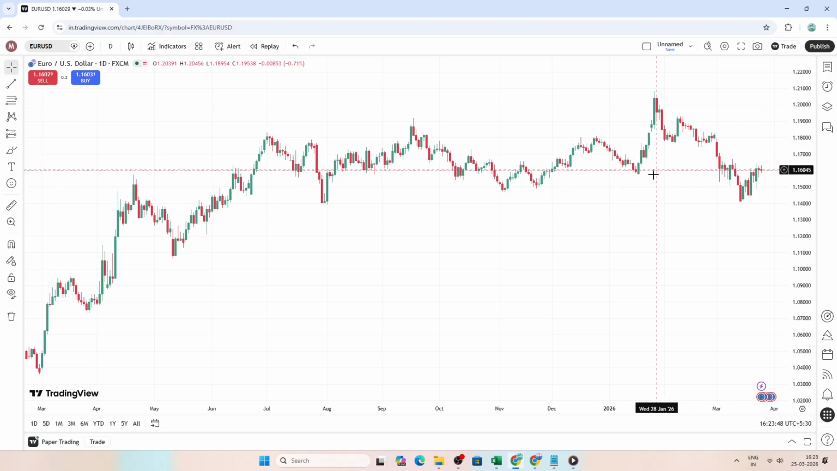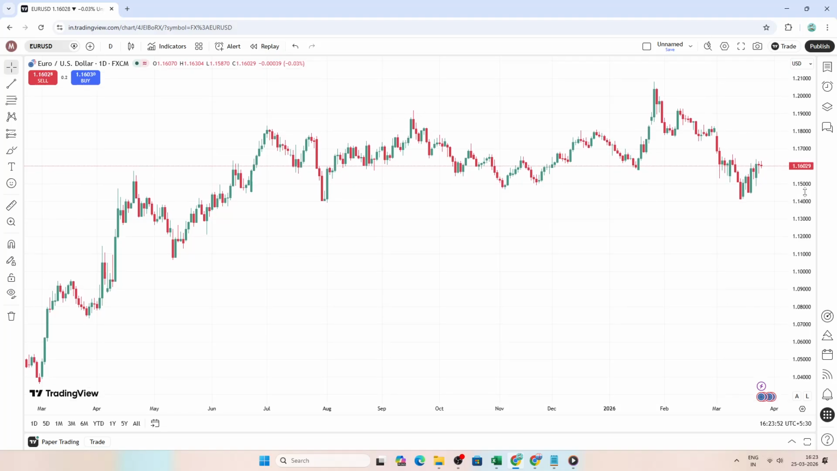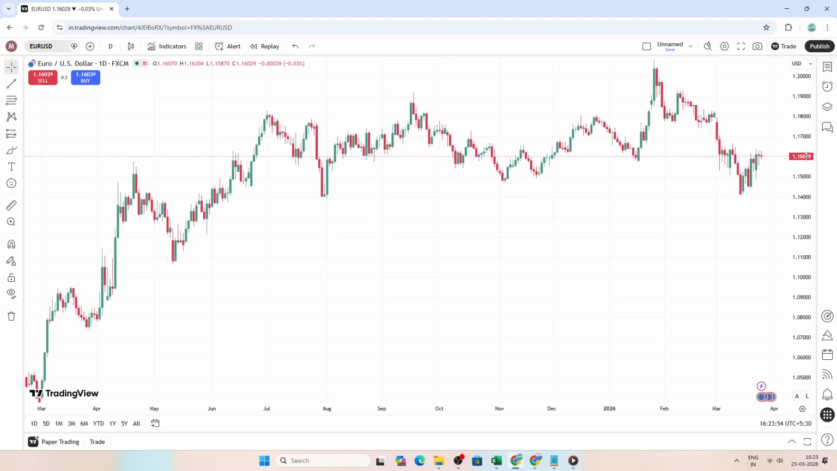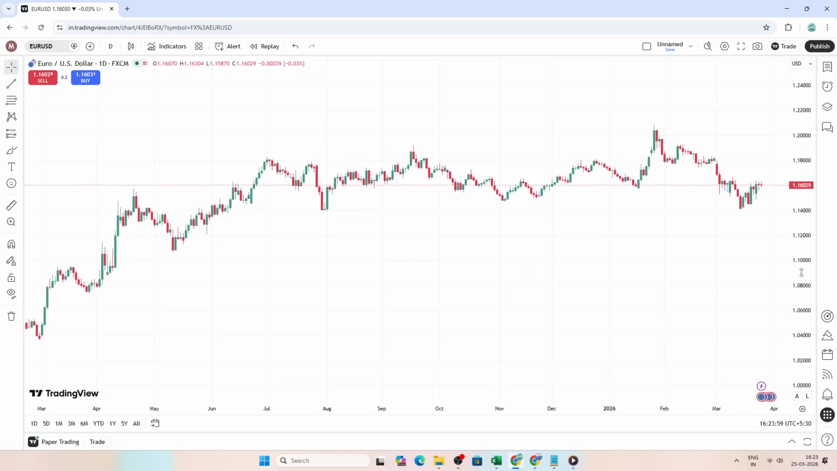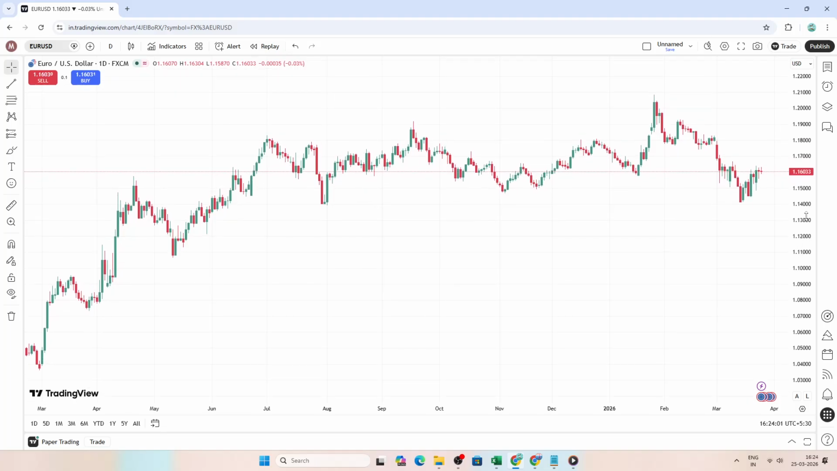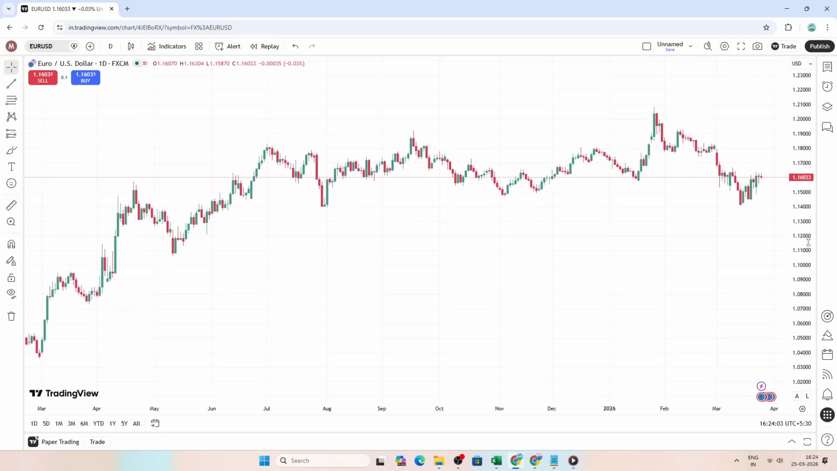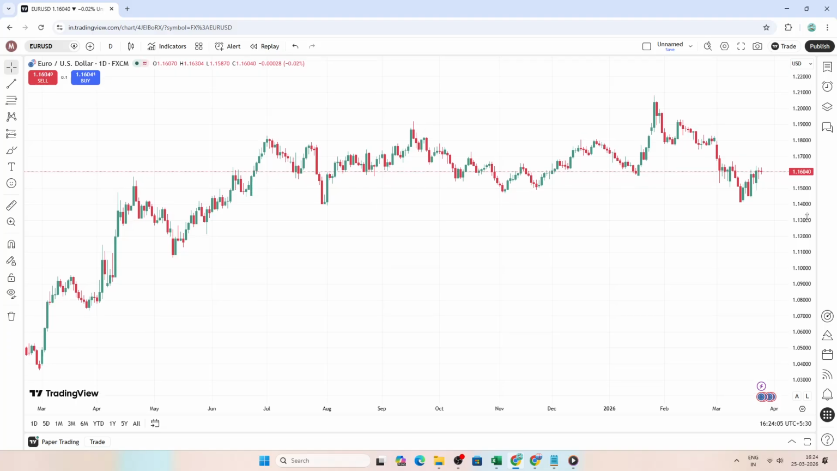When adjusting drawings, hold Shift while you drag them. This constrains movement to perfectly vertical or perfectly horizontal, which is great for sliding a support line straight up to a resistance zone, or nudging a level without accidentally shifting it sideways. Release Shift to go back to free movement.